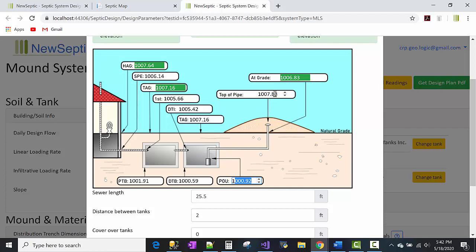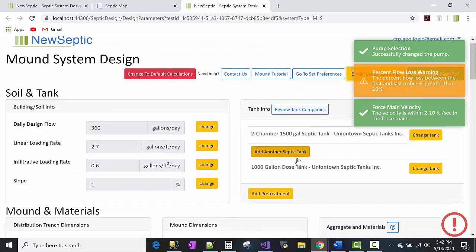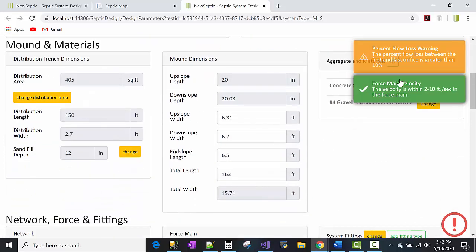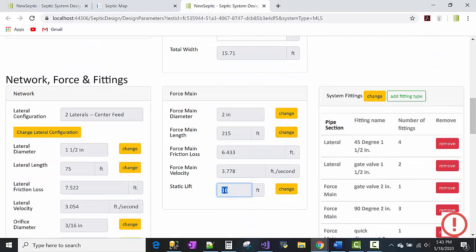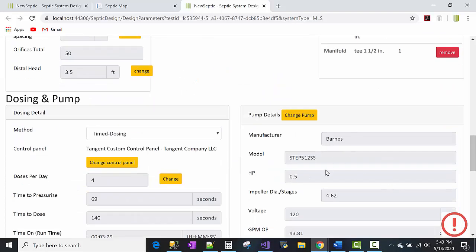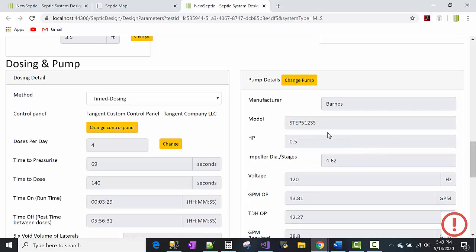say the top of the mound ended up being a little higher on the top of pipe. Let's just do 2010. Save that. NewSeptic will check some components out for you, and it changed the static lift of your application. And we also will get a new pump for that every time. So every time you make a change, we double check all the calculations and redo them actually.